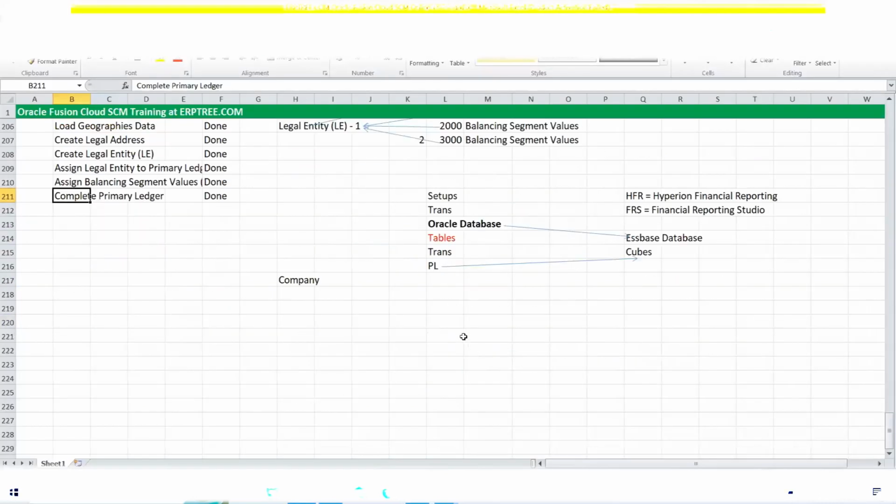Say you are doing business in the US. When you do business in the US, you need one primary ledger.